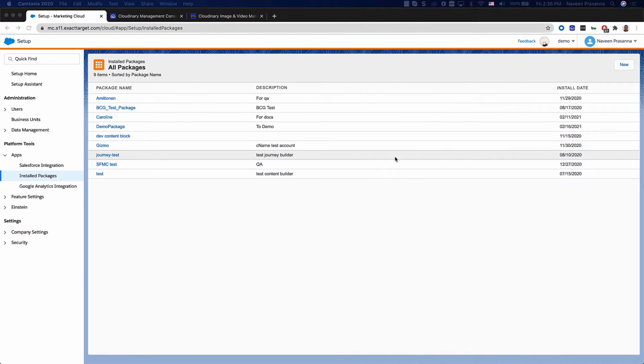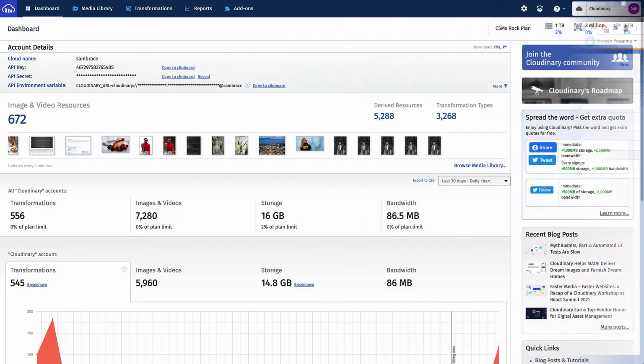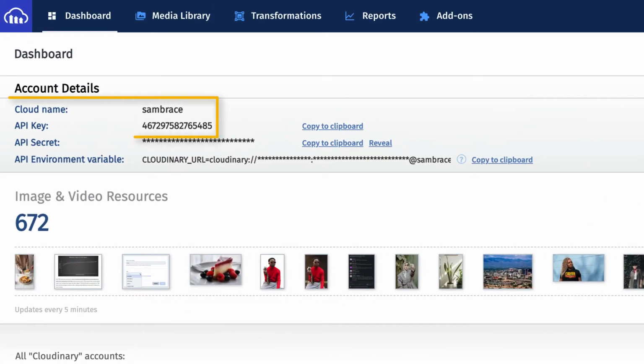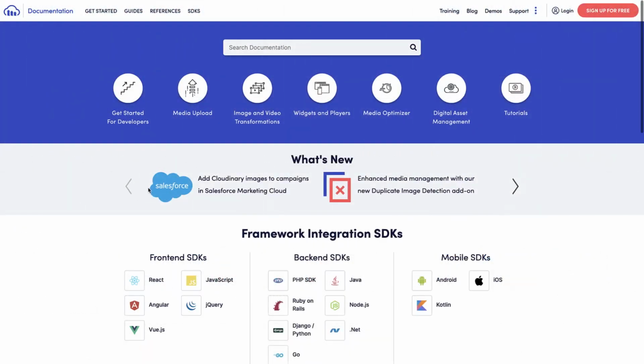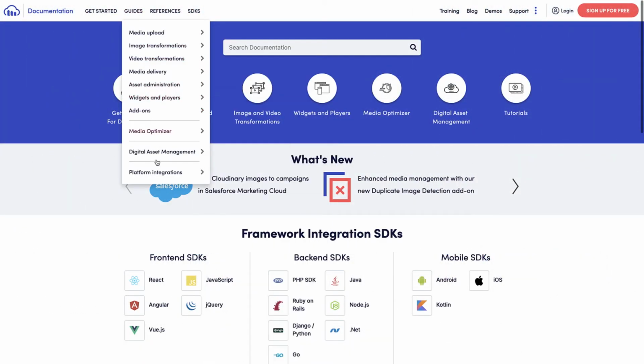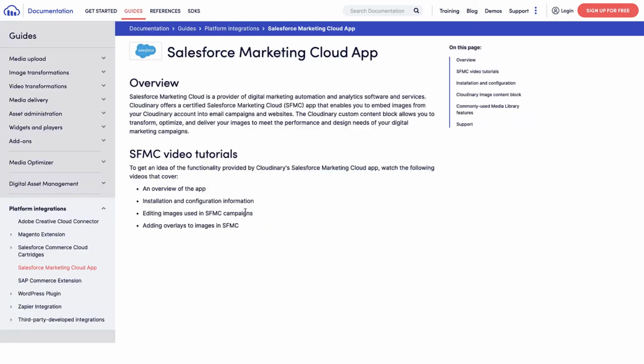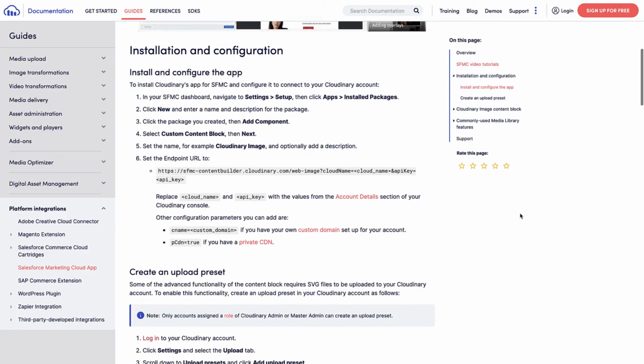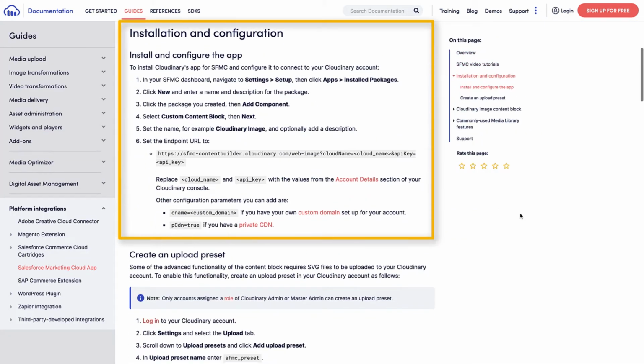To install Cloudinary into your Salesforce Marketing Cloud, log into your Cloudinary Management Console and get your account details from the dashboard, specifically your cloud name and API key. Now, visit Cloudinary's documentation on cloudinary.com and go to the Salesforce Marketing Cloud section. Here you will see detailed directions on the next steps.